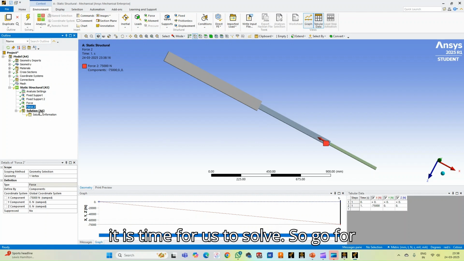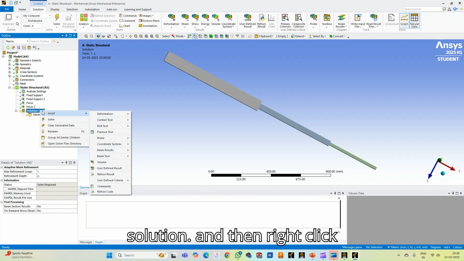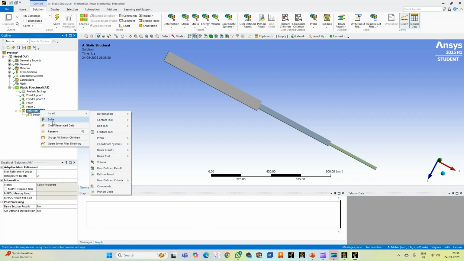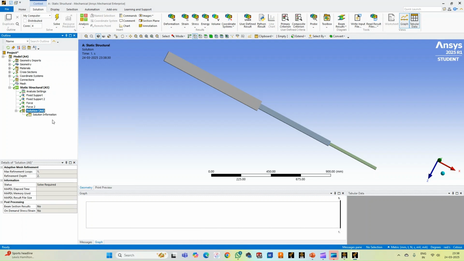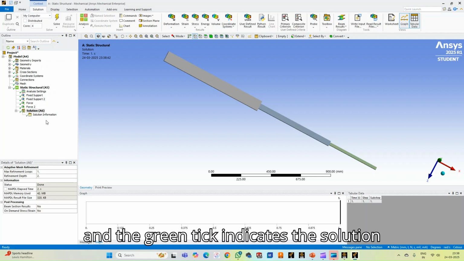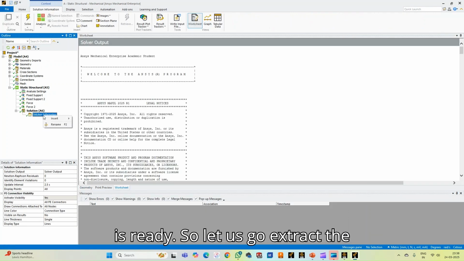Now it is time for us to solve. So go for solution and then right click and select solve. It will take some time to solve the mathematical model, and the green tick indicates the solution is ready. So let us go extract the results.